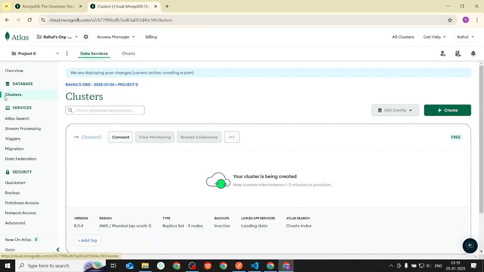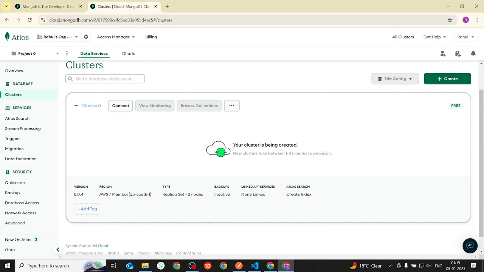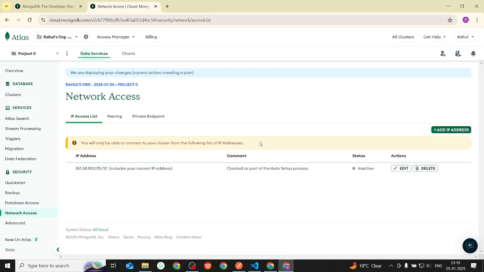And now you can see here your cluster will be created, right? It will take 1 to 3 minutes, because you have just created the cluster, right? So for initiating it will take some time. Now go into the database access, go into the network access area. Okay, and here you can see you have just created this database, right? And it is your IP.